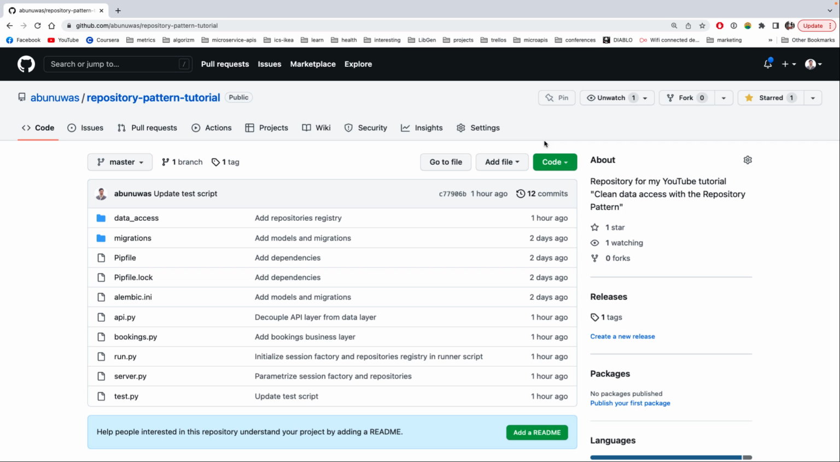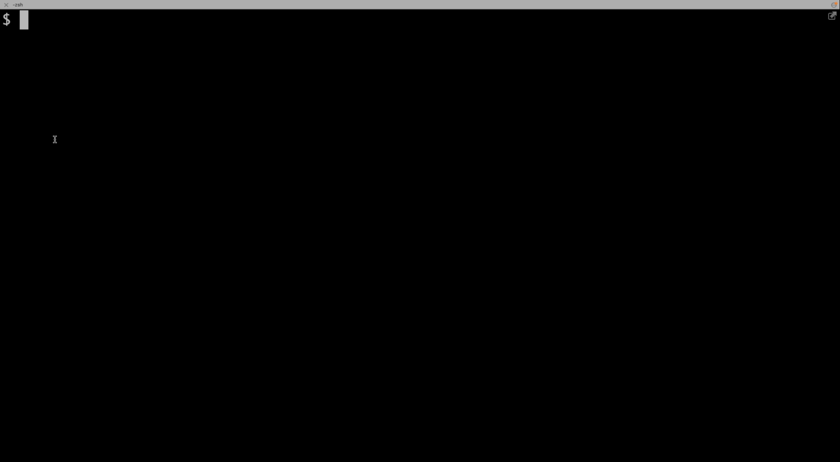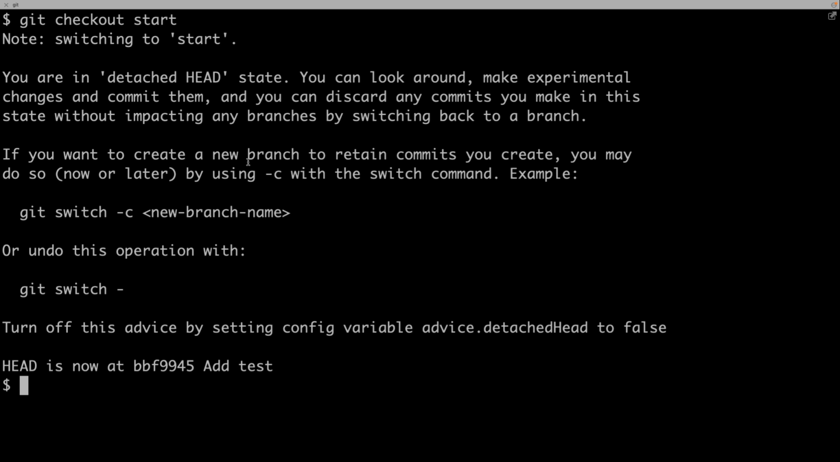So what I would like you to do is go ahead to GitHub to this repository. I'll put the URL in the description of this video, and just go ahead here and clone the repo into your computer. And then what I would like you to do is check out into the tag named start. So you do it this way: git checkout start. So start is a tag that I've created to position the code in the stage where we need to start working on the repository pattern.